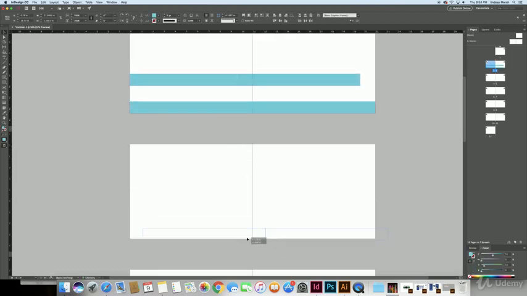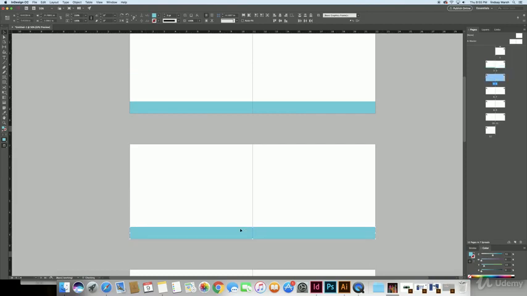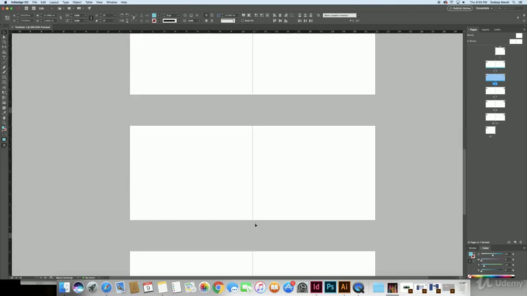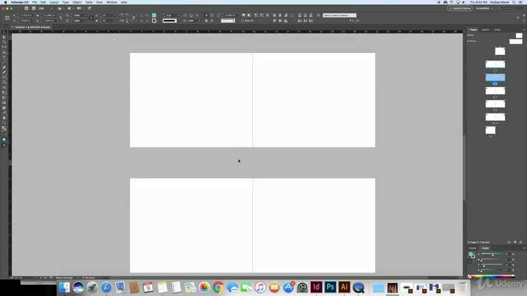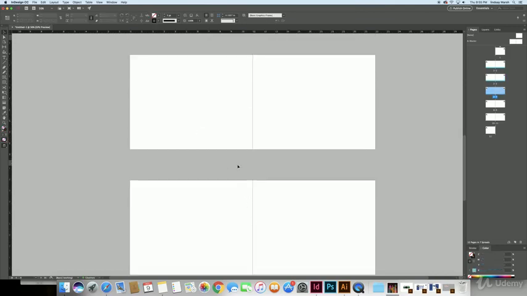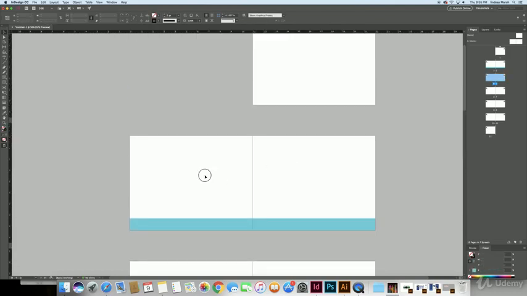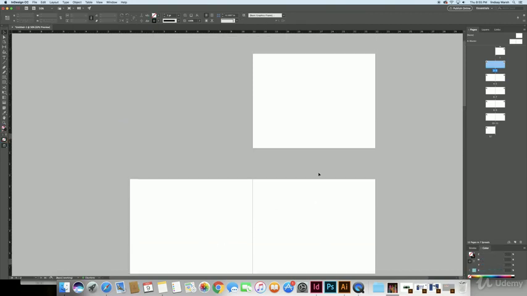But what if you had 50 pages? You had a 50-page flip book and it would just take you forever to do the same design element on all these pages. Well, there's something called master pages. Let me go ahead and delete all of these and I'll show you exactly how master pages can apply the same object to everything in your document.